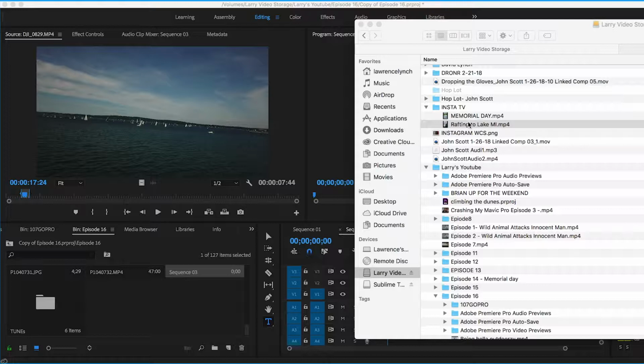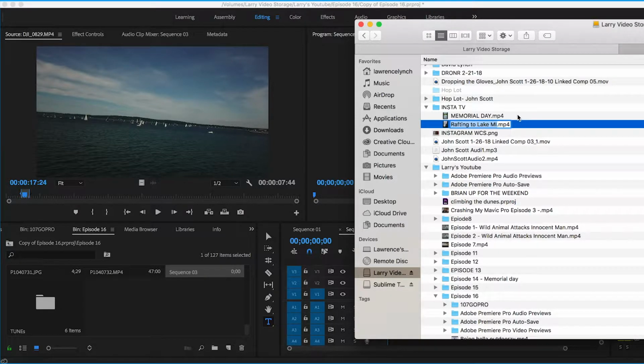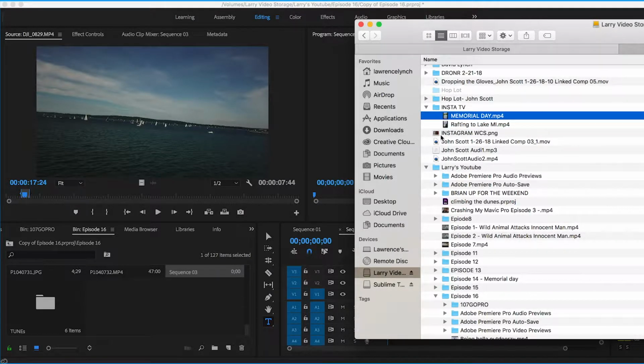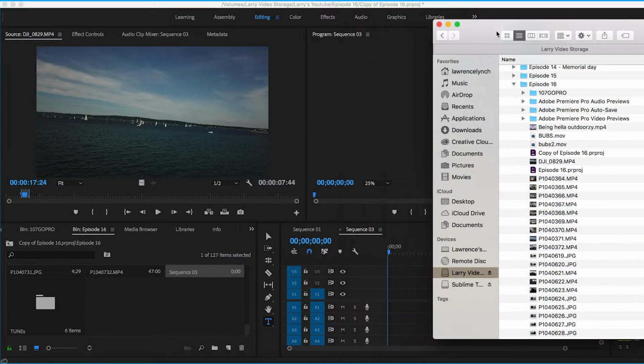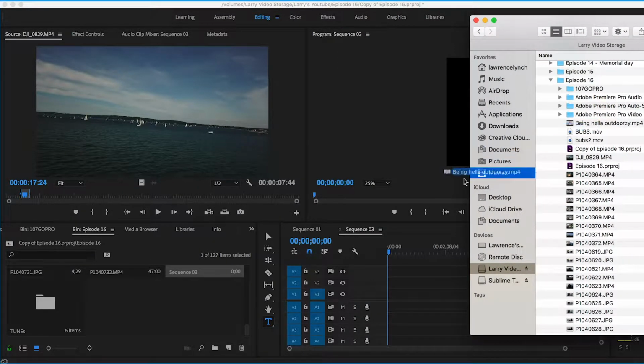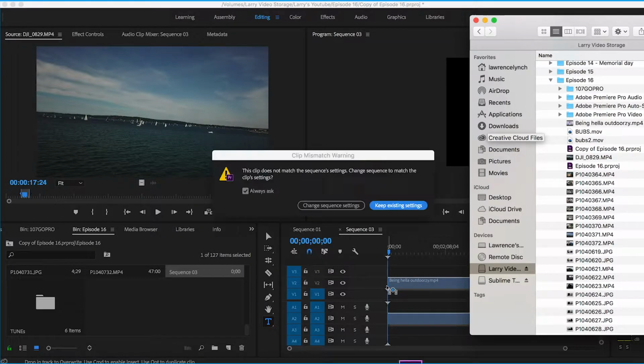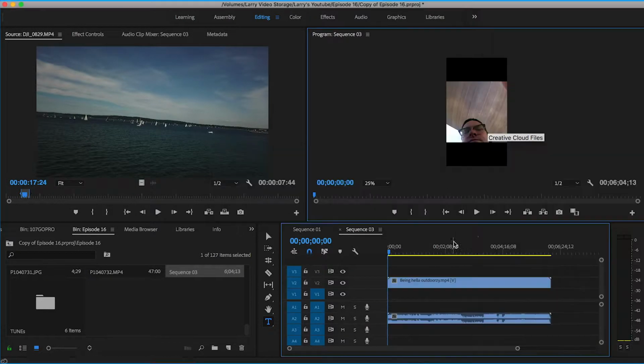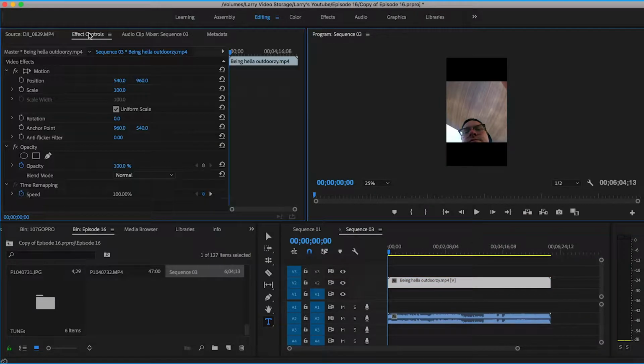And what I'm going to do is grab a video that I made the other day about us rafting Lake Michigan. We're just going to drag it into the timeline. Now once it's in there, we got to make sure to click Keep Existing Settings. So the first thing I'm going to do is hop into the effects and I'm going to scale it down. So I think I'm going to go down to about 50, and yeah, that should be pretty good there. Use the position to get it up.